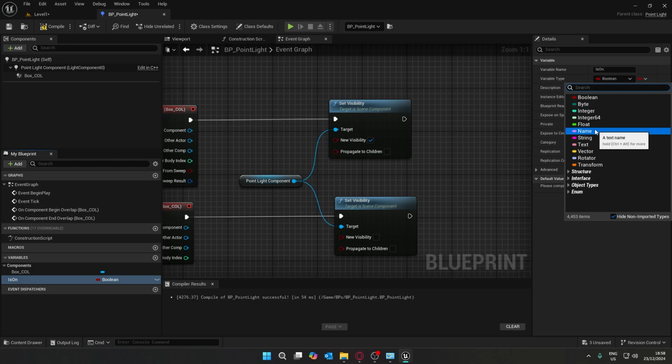Then we have a name, which is essentially like a string. A string and a name are very similar, except a name would be more specifically for a name of something. Then we have a string. A string is programmer speak again for just text. So this is how we hold text. There's also a more specific text variable, although string is a little bit more efficient than that in reality.